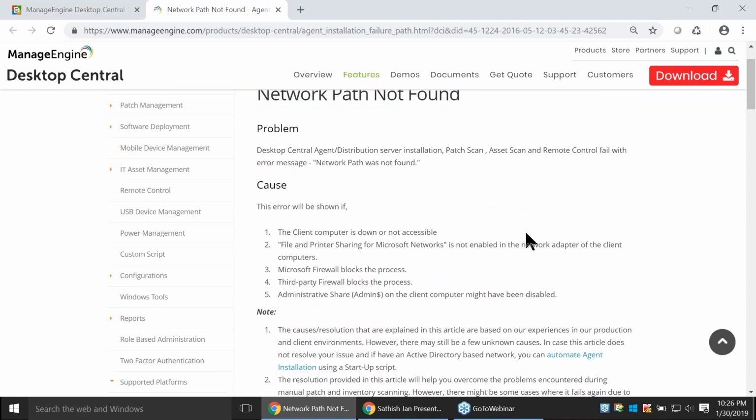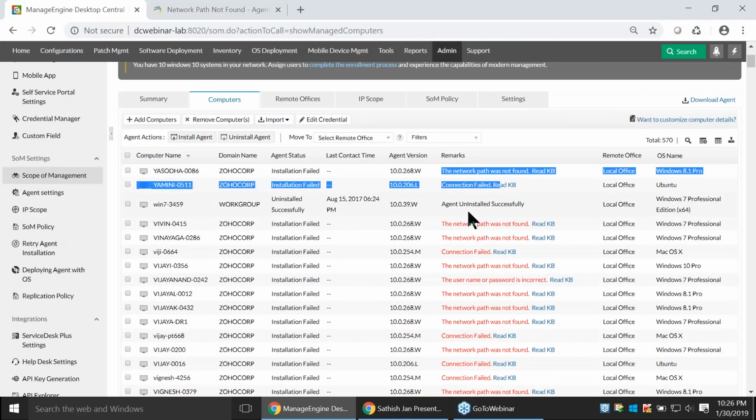As we've told earlier, please check the admin dollar access from server to client machine, as well as whether there is a firewall block which is stopping the agent installation. After following these steps, the issue should definitely get resolved. But if you're still experiencing the problem, please do reach our chat support, or you can reach your support directly. We'll definitely help you to fix the problem.